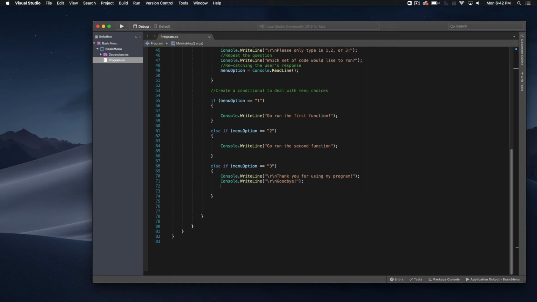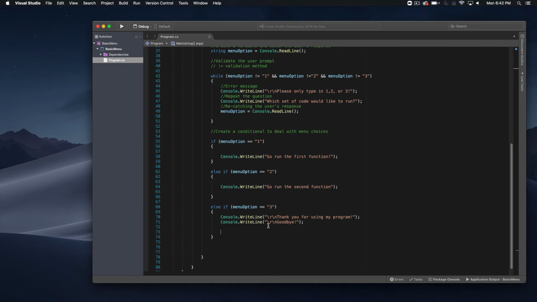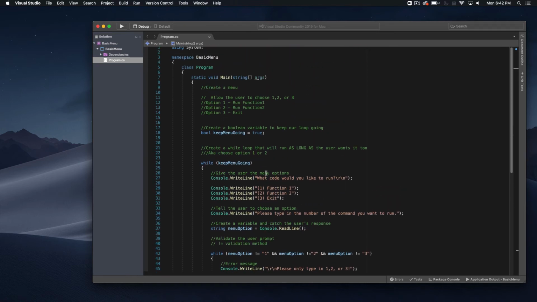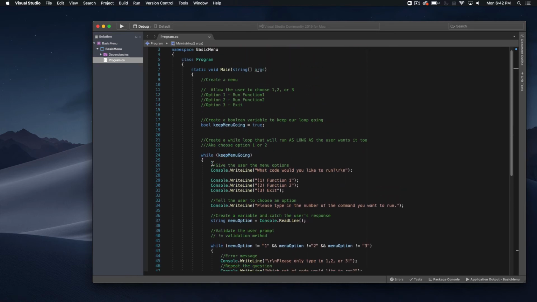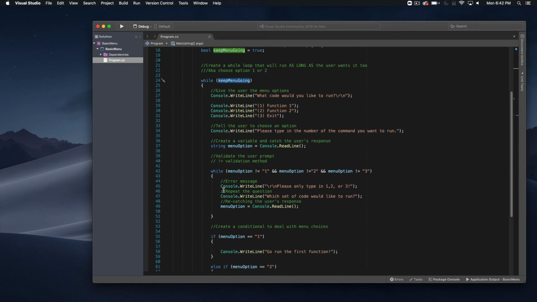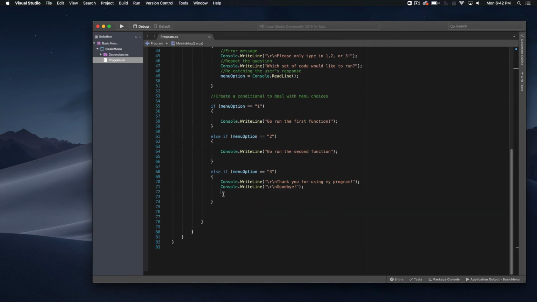And then how do we actually stop the program from running? Now we have to think about this. How do we stop this? What is actually continuing to make this loop run? Well, it's this keep menu going. And the while loop will run as long as this is true. It will stop when this is a Boolean of false. So how do we get it to be false? Well, we just set it to be false.